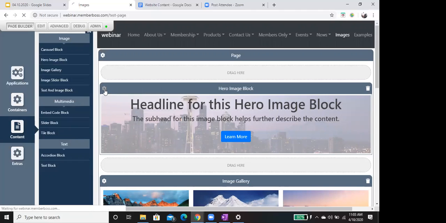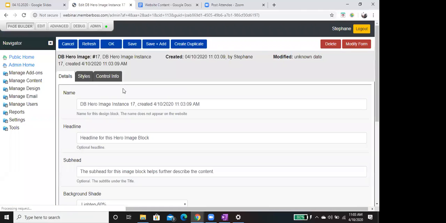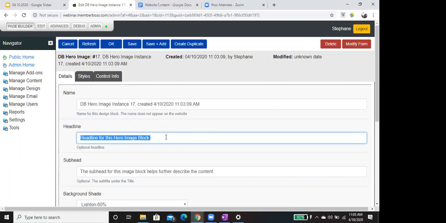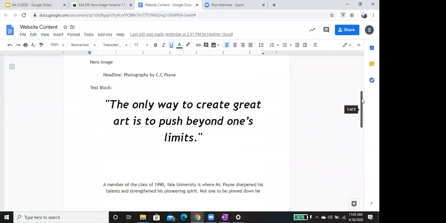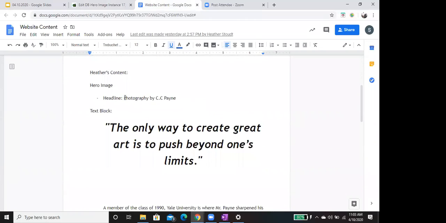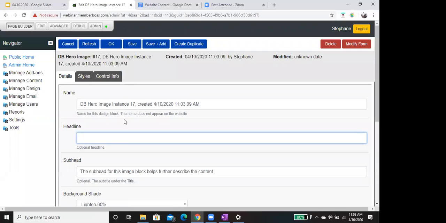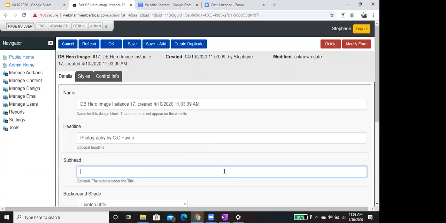We're going to edit this hero image block by clicking on the gear. We're going to want to change our headline, and we already have the title that we want for our headline: Photography by CC Payne. We're going to grab that, copy, and go back, paste this. We decided that we're not going to have a subheadline, so we're going to delete that.